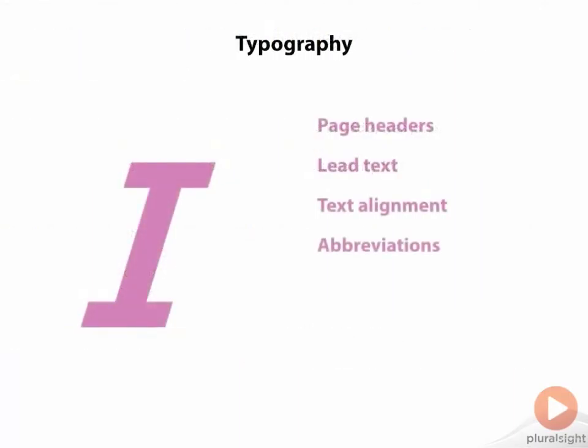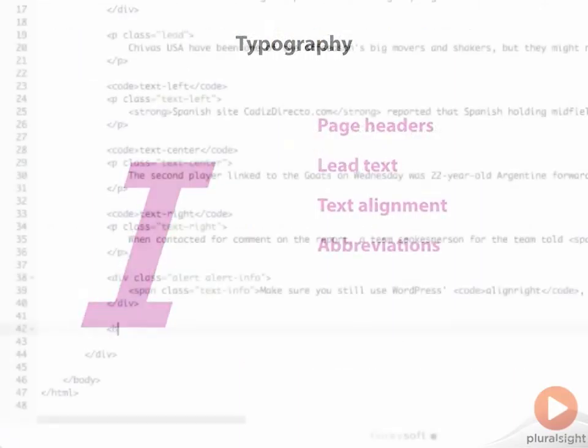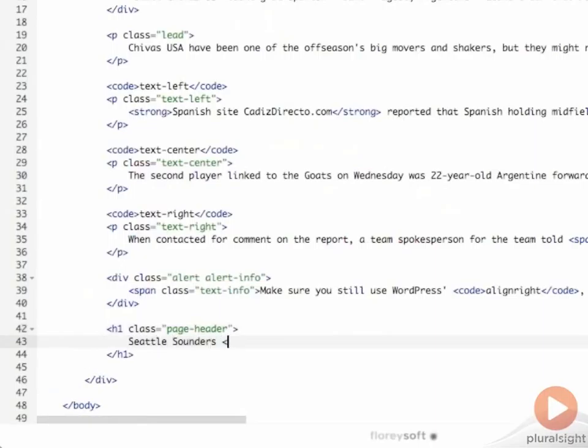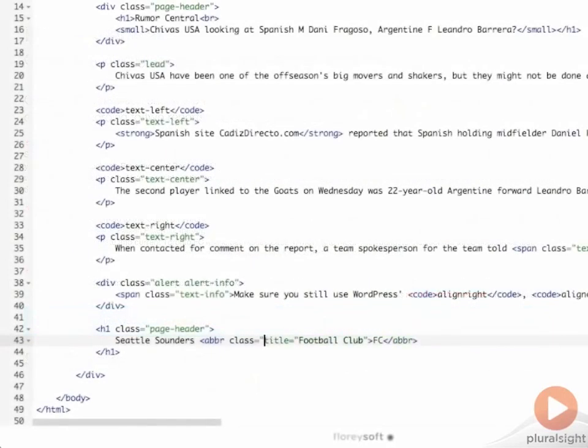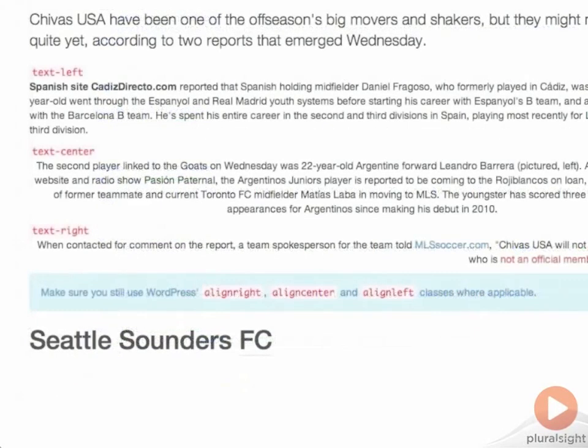The abbreviation HTML tag is supported, and abbreviations with a title attribute have a cursor and display the expanded version on hover and have a dotted bottom border. Adding the class initialism to an abbreviation will display the abbreviation in a slightly smaller font size.